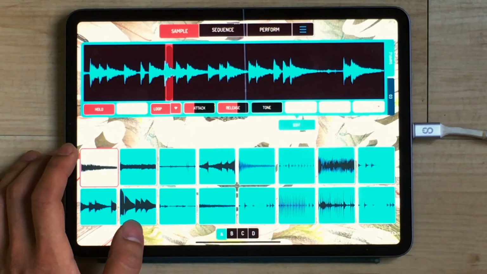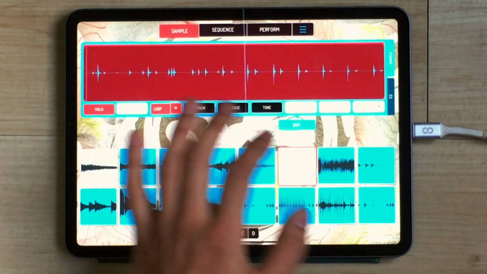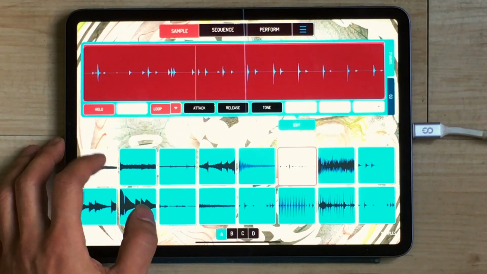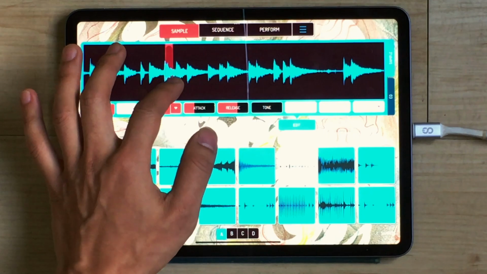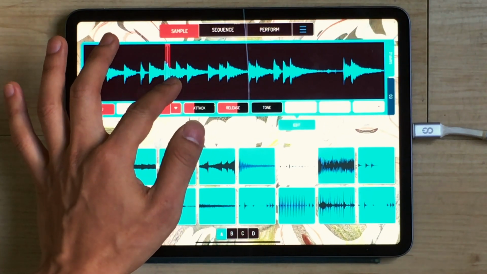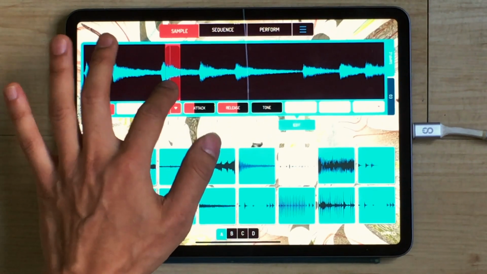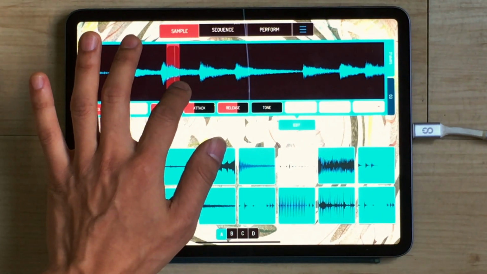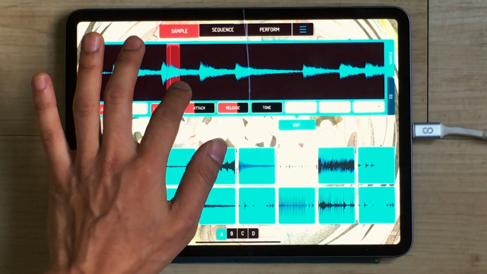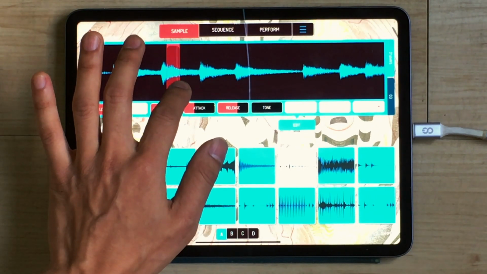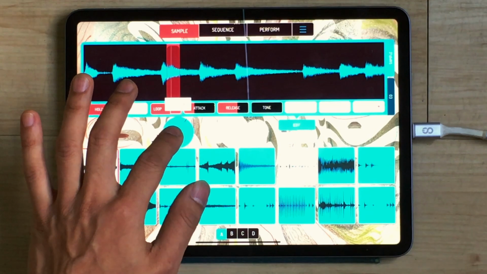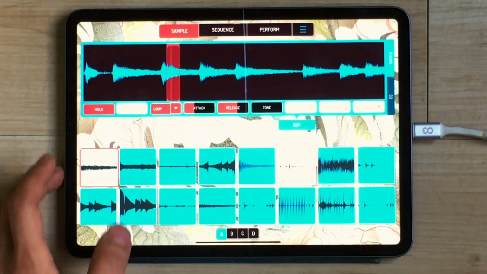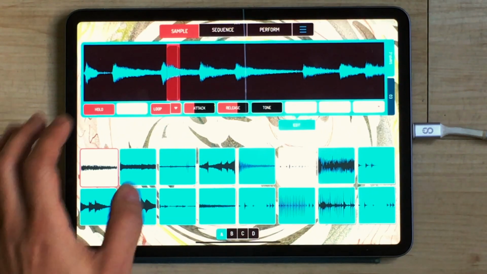So that's a little slower. And I'll just put on the drums. So yeah, you can see how I'm building a drum sound.